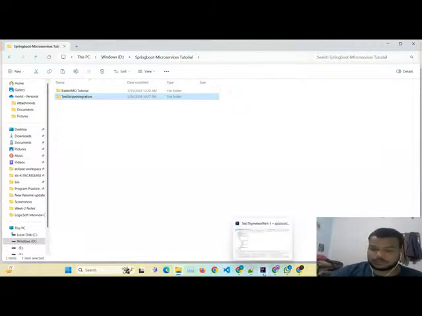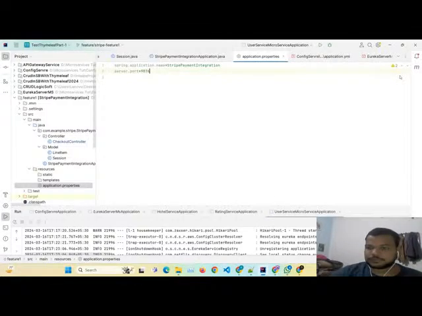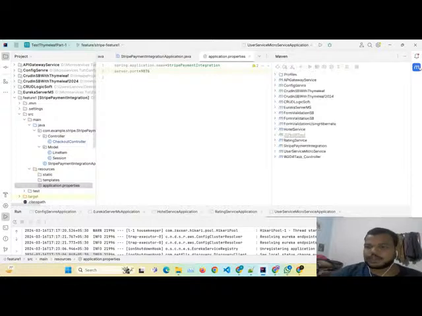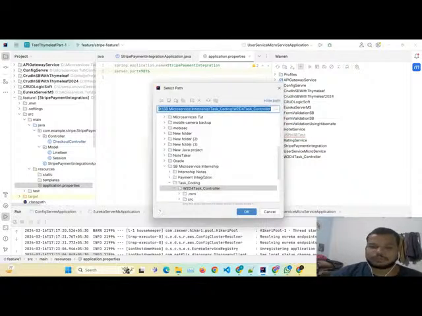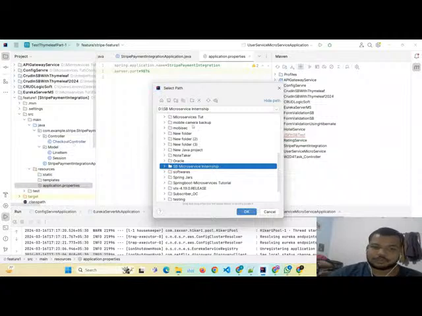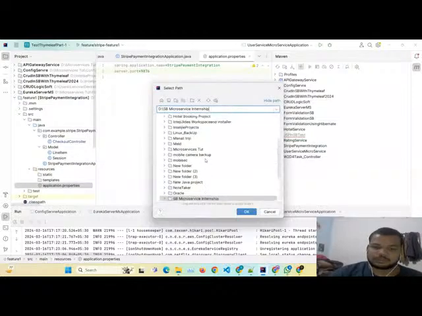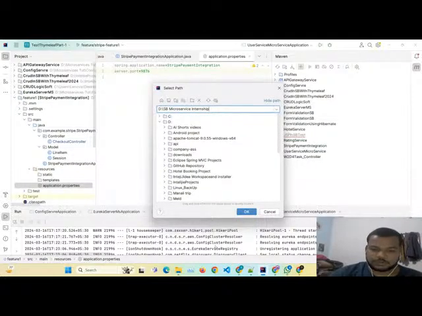Now I open IntelliJ IDEA, where I mostly work. You can choose any of your favorites, like Eclipse or STS. So we go to the Maven icon, the M icon, and the plus icon, and there we go through the directories where we put our project. In my case, it is in the D directory, Spring Boot microservice tutorials.